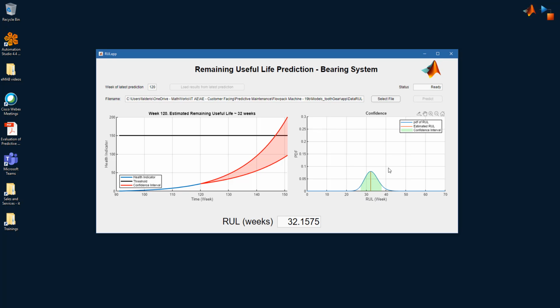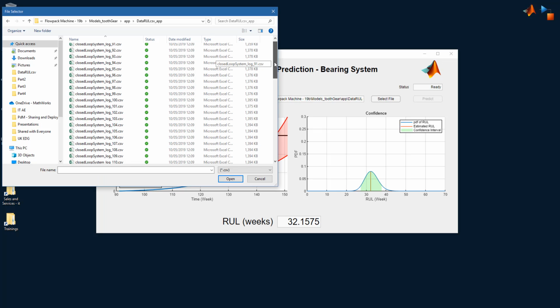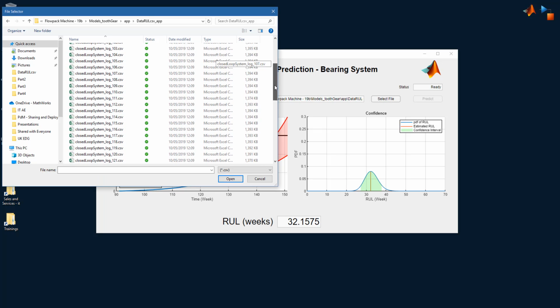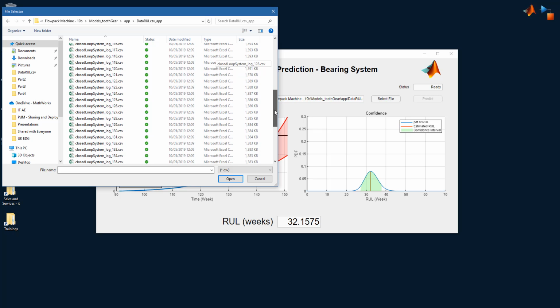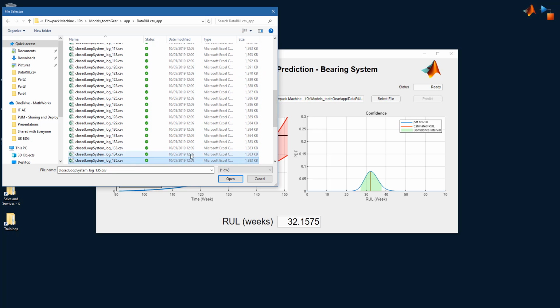This is how the PDF changed. And here you can see how the confidence interval is getting tighter. So we are gaining confidence about our prediction. And this is normal because we're getting closer to failure. But 32 weeks might still be a good amount of time to have our system work. So maybe we don't need to perform maintenance right now.